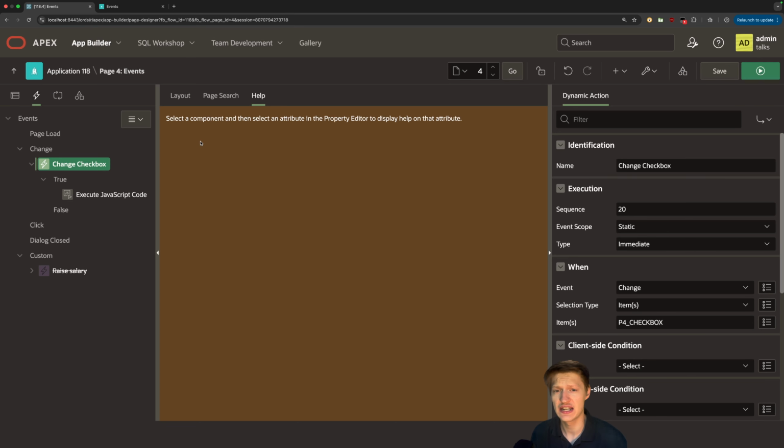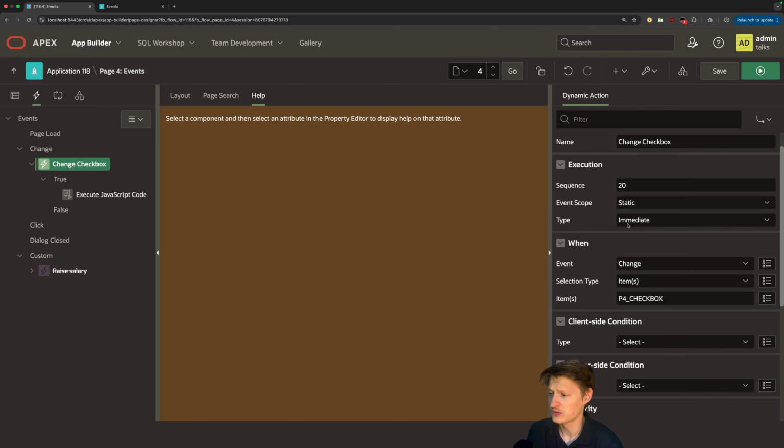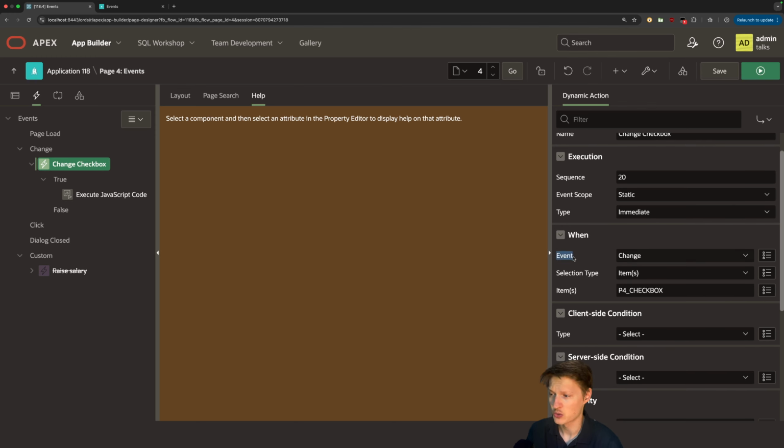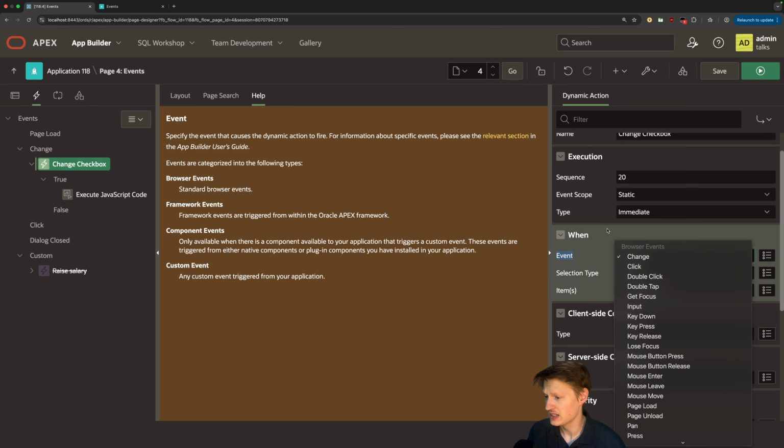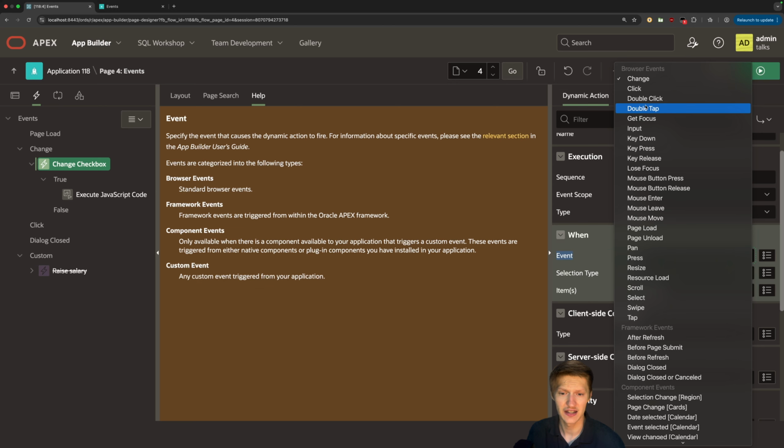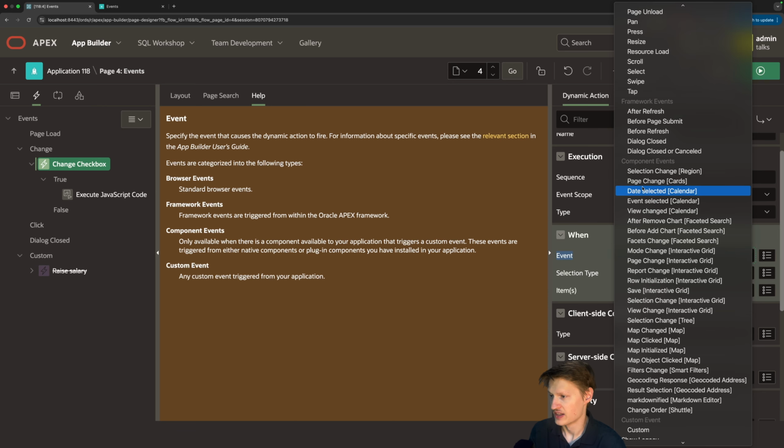Okay, how can we actually listen to these events? For that we fortunately have dynamic actions. So you can just create a dynamic action. And if you notice here, there's always this When section with the thing called event. So here are already many of the default events like change, click, double click, tap, input, get focus, lose focus, etc. Some of these I showed you here in the demo, others are additional ones. Some are more for mobile, like pan or swipe. Then there are also custom events. We will see that later.